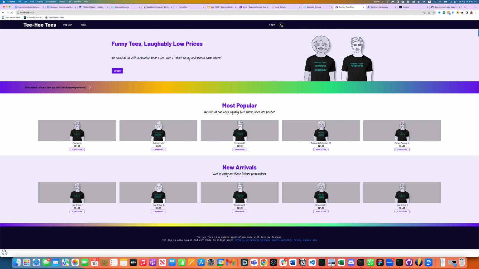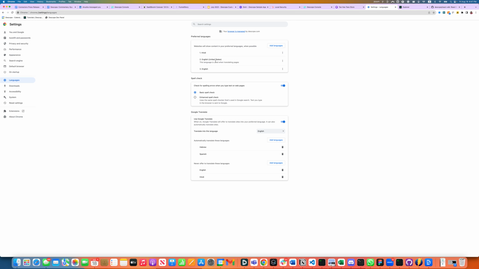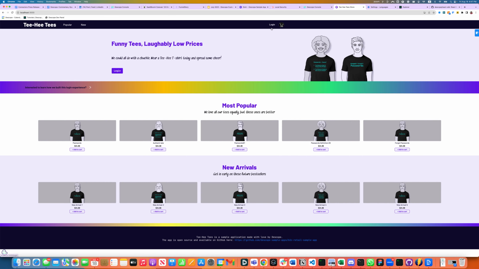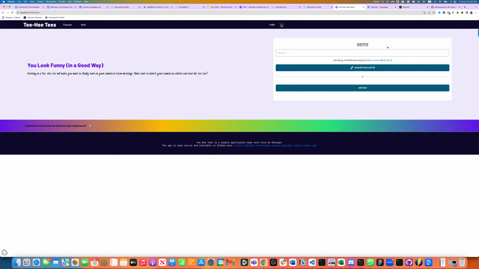To demonstrate, this is our application, and we're going to set a different locale in the browser settings here. I'm going to turn off the Google Translate so that we can see how Descope is delivering the right locale to the browser. And in this case, I have Hindi as the default language. So we're going to go ahead, refresh this page, go to the login page, and as you can see, the flow has been translated to Hindi language.